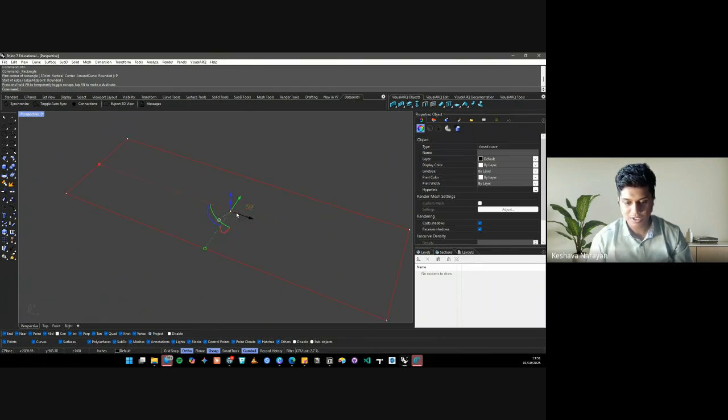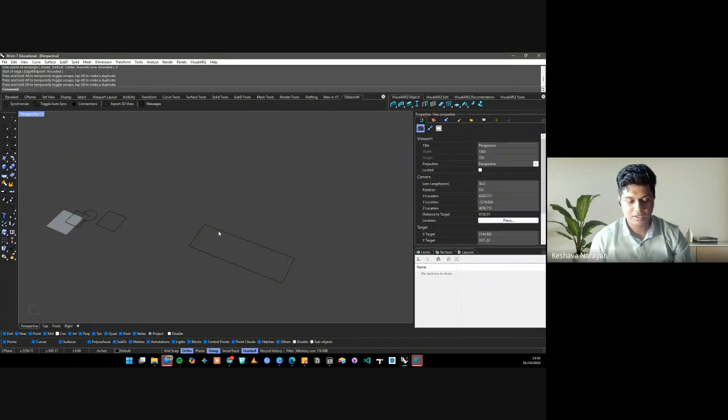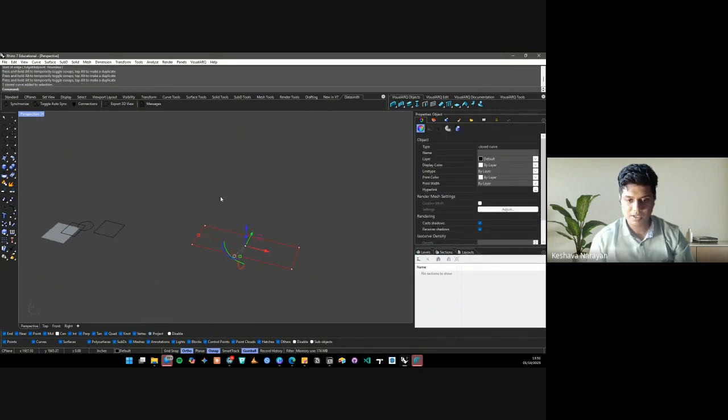Because if you're not, what you'll have to do is, once you come to the bottom here, you'll see this thing called Gumball. You'll have to activate that to make sure that this is seen. And then, using Rhino becomes so much easier because you can just use this to move things here and there. And this kind of becomes easier.